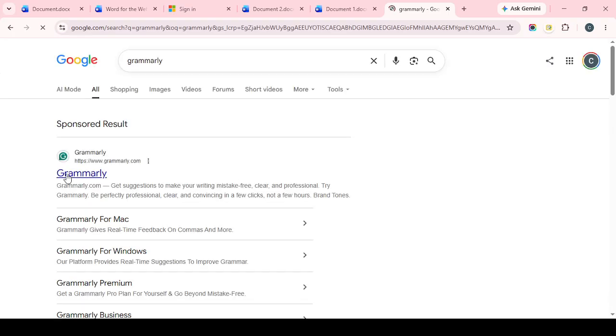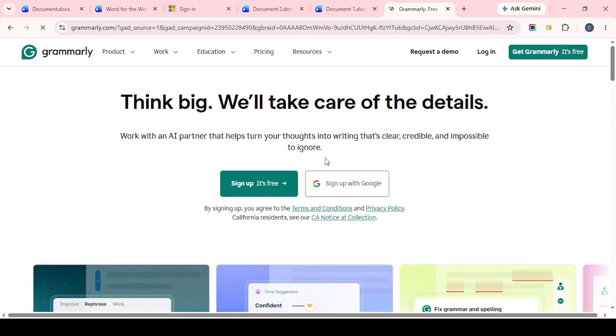That's all it takes to insert footnotes and endnotes. Once you know where to click and which option to choose, adding references becomes quick, simple, and easy to manage in any document.